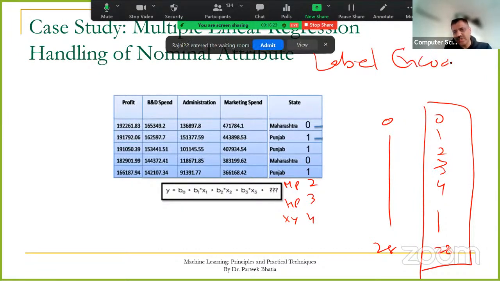So this is a new term. You can write this in your notebook. So this solution is called label encoding.